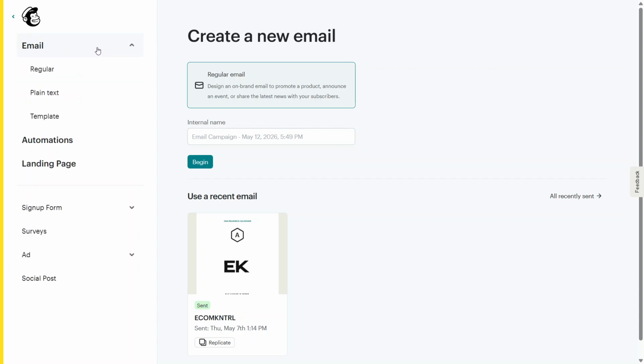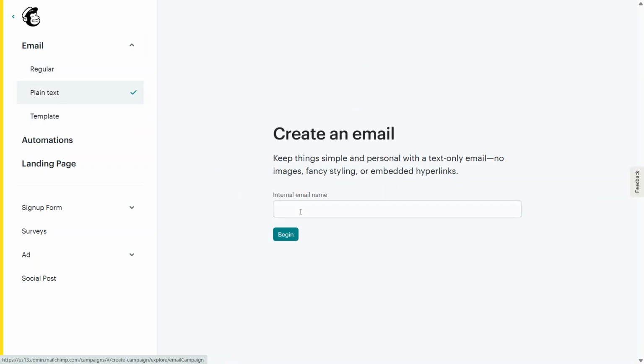When you expand the email option, you'll see three choices: regular, plain text, and template. For this tutorial, choose plain text. Plain text emails are simple, clean, and often feel more personal to the recipient. On the right side of the screen, give your email an internal name. This name is just for you and your team to identify the campaign inside Mailchimp. Once you've named it, click Begin.